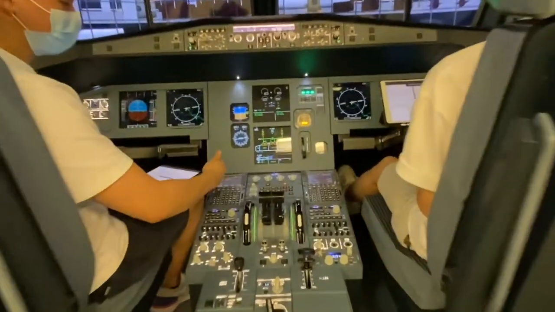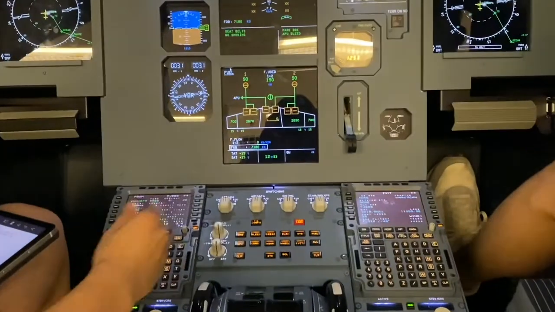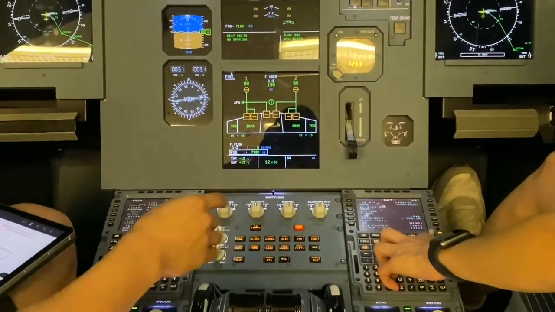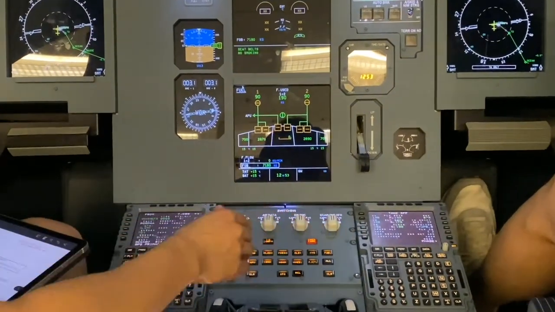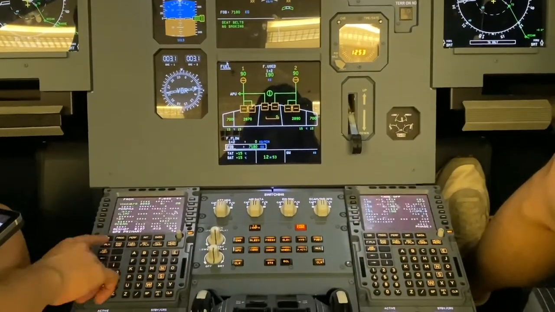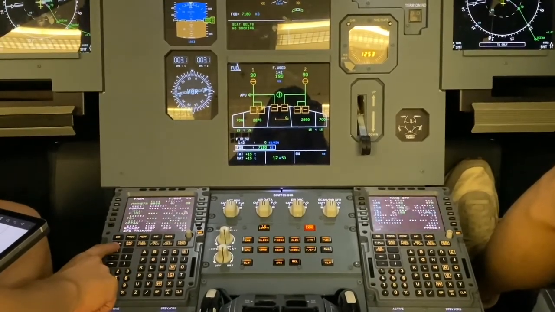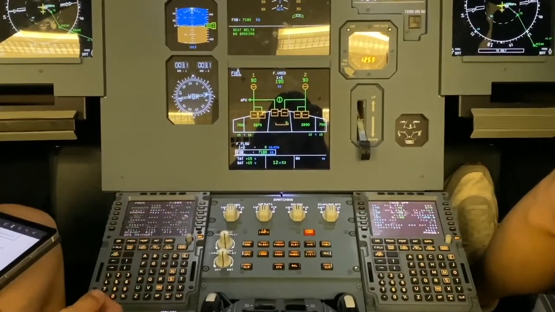and then we'll move to the MCDU. For the pilot flying side, he will set his MCDU to performance page. For the pilot monitoring side, I will set the MCDU to flight plan page. And then the before start checklist is complete.